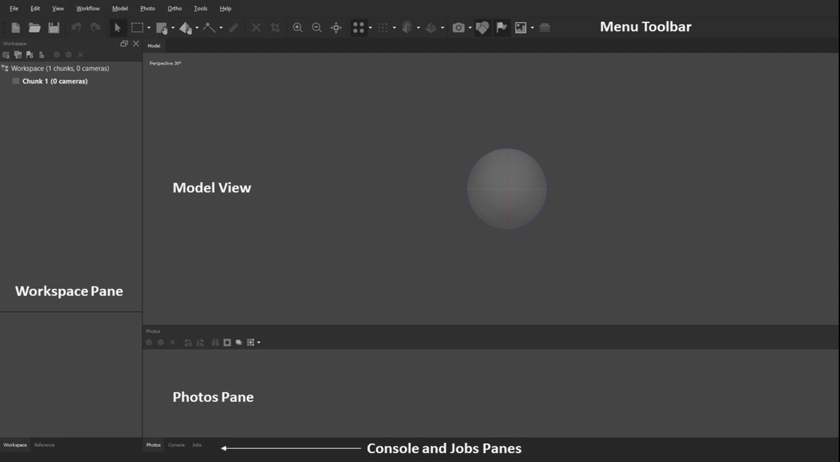On the left, there's the Workspace pane, which includes all the elements comprising your project, for example the number of photos, the points of the point cloud, details for the final 3D model, and so forth. Finally, on the top, there's the Menu toolbar, which includes all tools and functionalities that you can use to generate and modify your 3D model. We'll go through all these in the following slides.